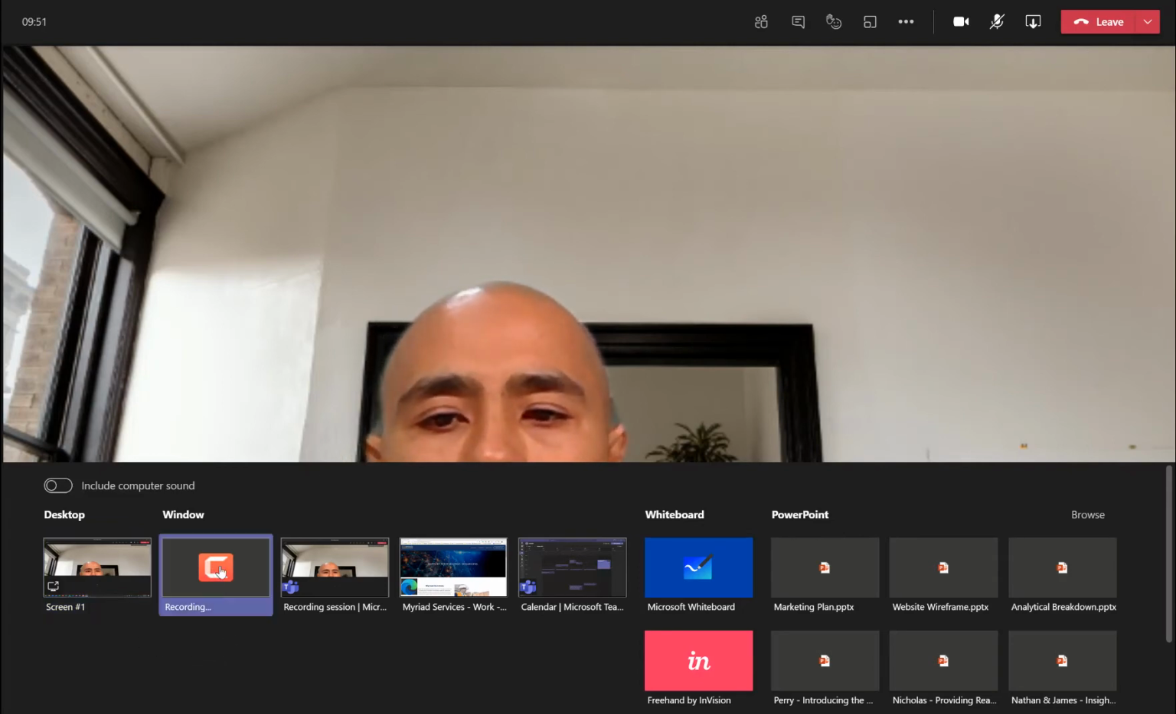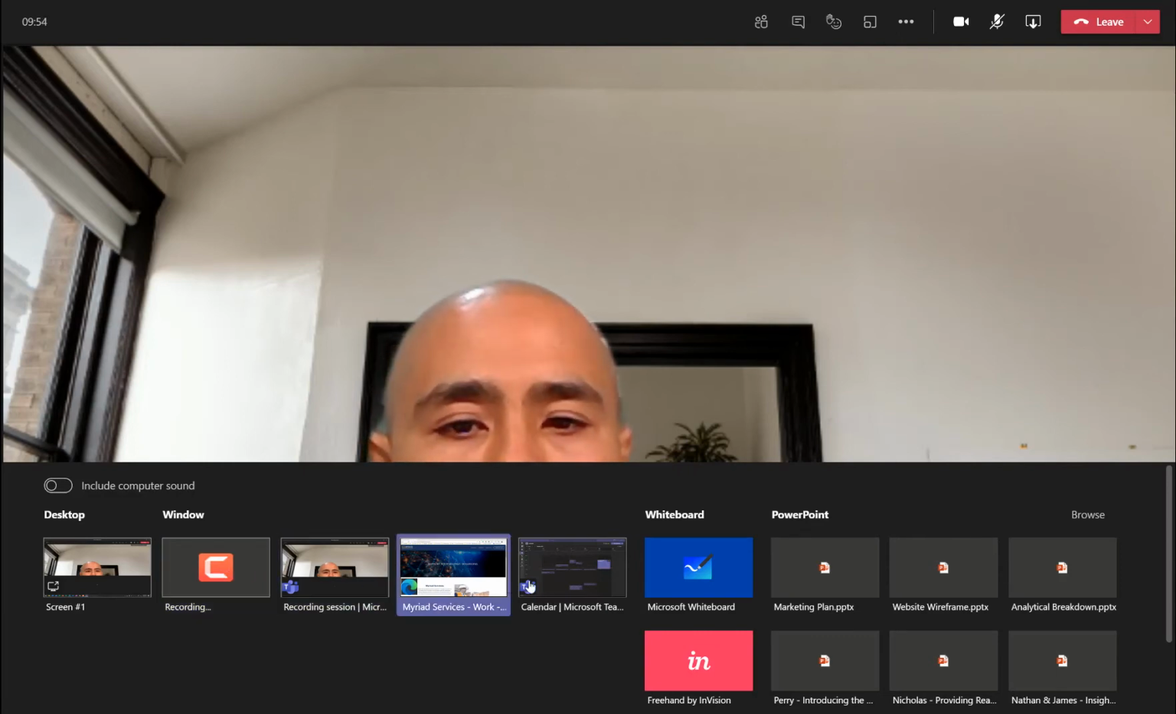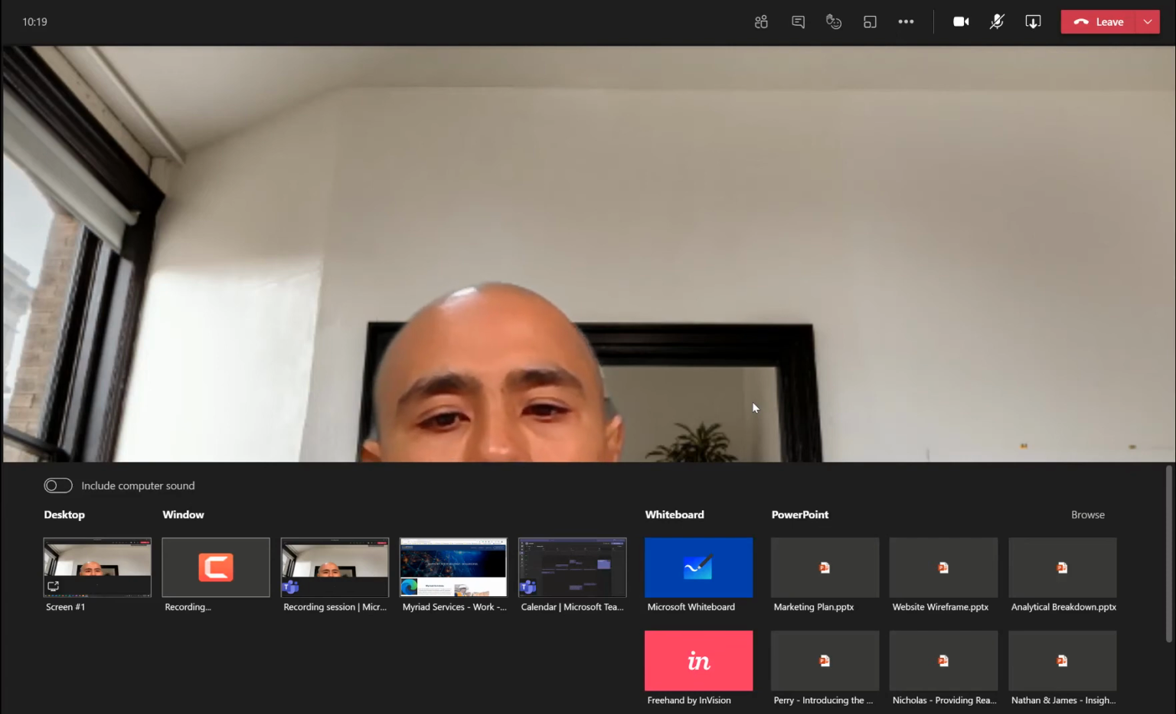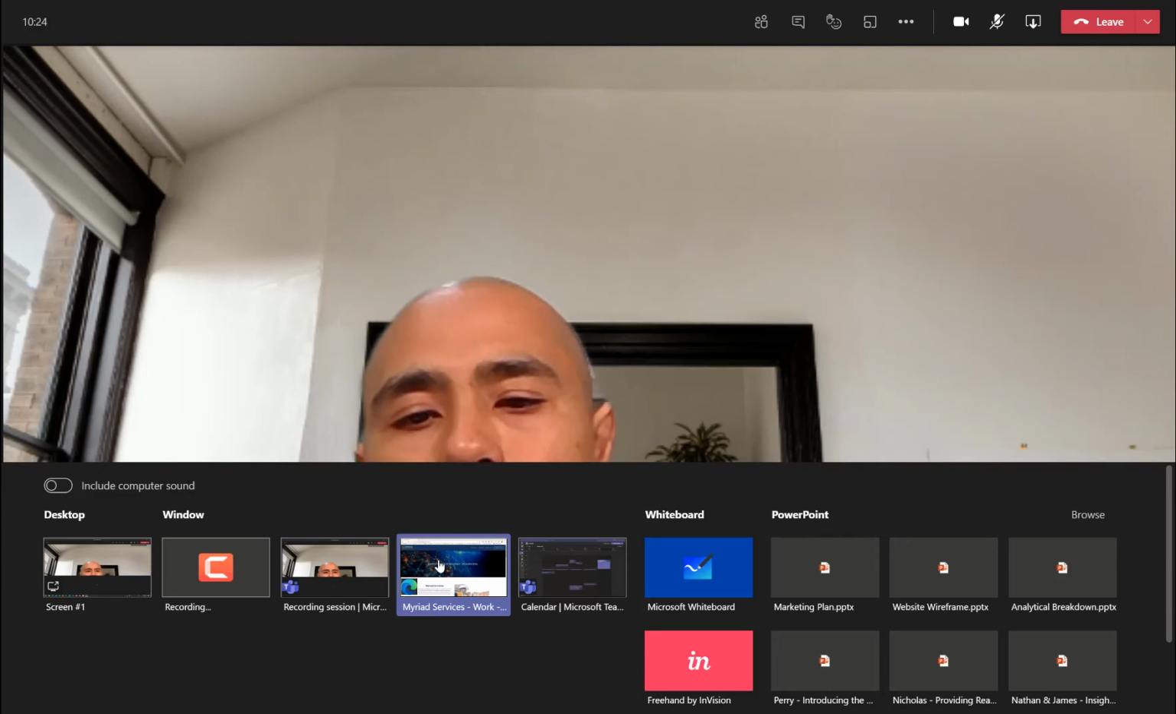Or you can share the windows that are currently open in this section here. Or you can open apps that are associated with the team. In this case, we've got Microsoft Whiteboard, or you've got Freehand by Envision. Or if you have pre-populated PowerPoint presentations, they're right here as well. Now if you want, you can browse, but for the purpose of this demo, we're just going to open a window that's pre-selected already for this.